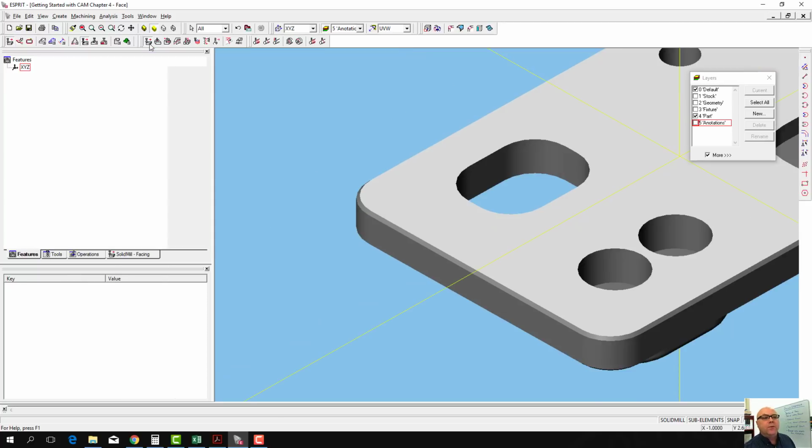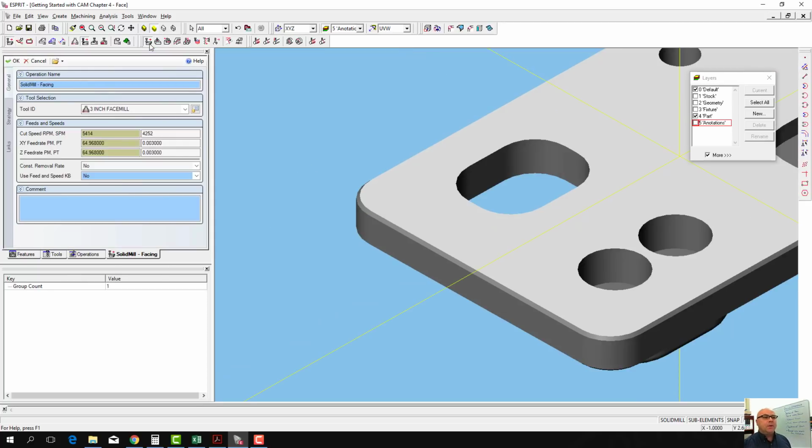For this facing operation, it will open up. For every operation, there's a few things that you need to have. You need to have a tool selected. You need to tell it which tool you're going to use. With that tool, we've got a feed, speed, depth of cut, and width of cut that's appropriate, and we'll have to put those into the dialog box.